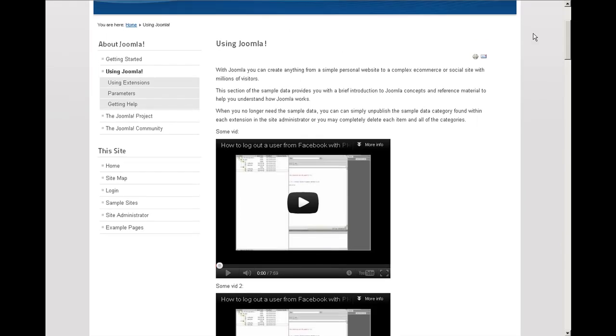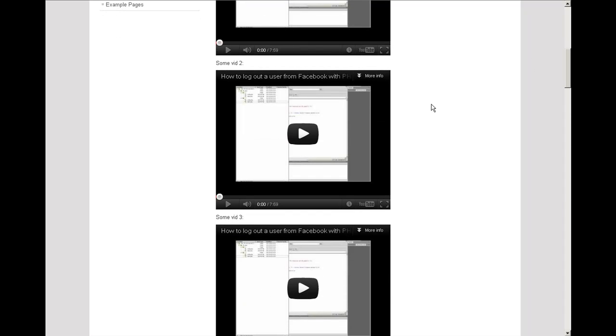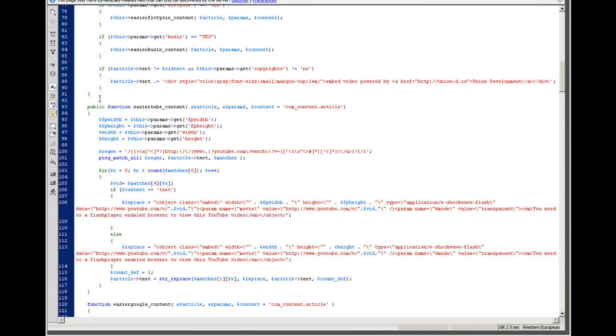So how to avoid this? How to make everything clear and everything correct. Let's open easym.php, the main plugin PHP file, and in line 93 it is function easyTube content, and here we have to make light modifications and everything will be okay.